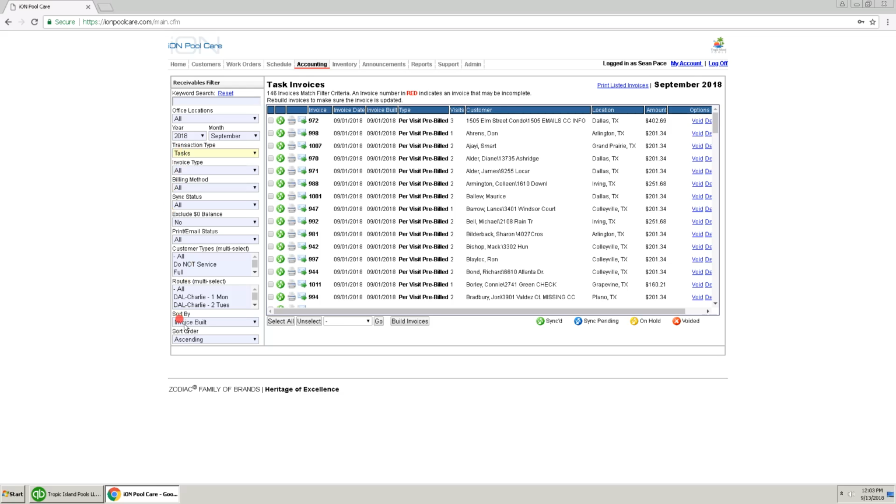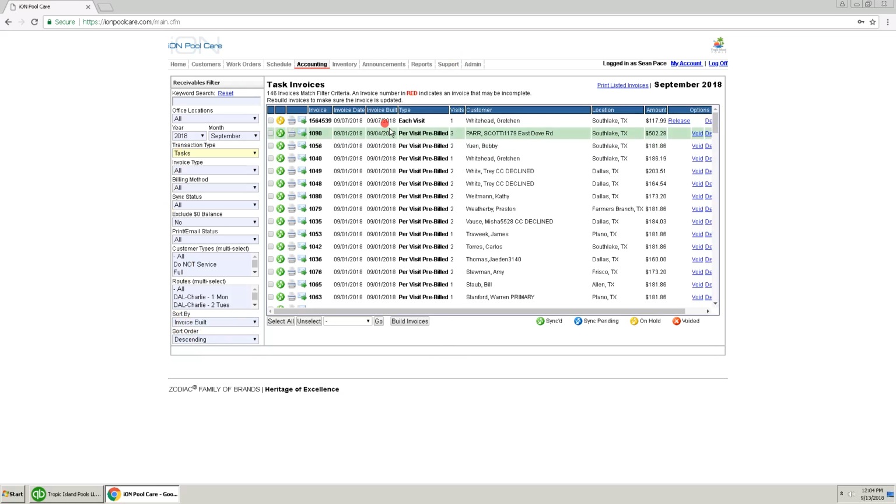And I always come down here to the sort order, and I choose descending. That way it shows the newest ones first. So right now we have Gretchen Whitehead at $117.99. Here's the deal with tasks. Tasks are dominantly weekly recurring service that is collected on the first of the month. And notice these, per visit, pre-billed, all of this stuff. So realistically, you won't be pushing weekly services into QuickBooks. The accounting department actually does that on the first.